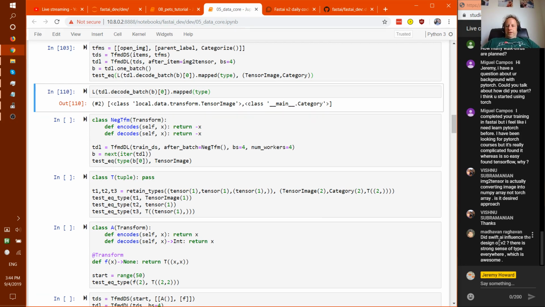Erdogan asks, did Swift AI influence the design of V2? Yeah, a bit. I've been using static languages a lot longer than dynamic languages, honestly, so I don't think the type stuff is particularly from that. In fact, we're using types in a very, very different way to Swift. Swift is statically typed, so you can't quite do the same kinds of things with types. This is, to me, a really interesting use of dynamic types.